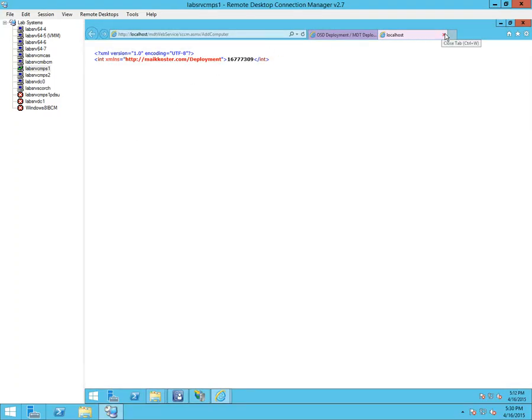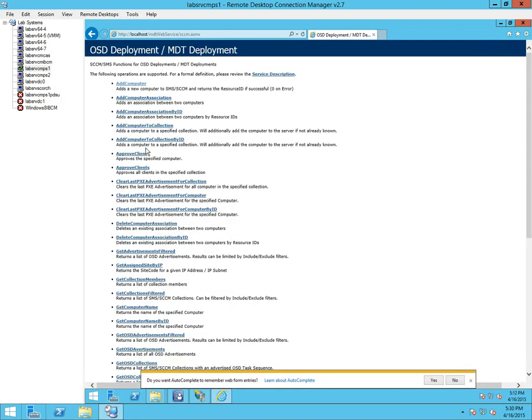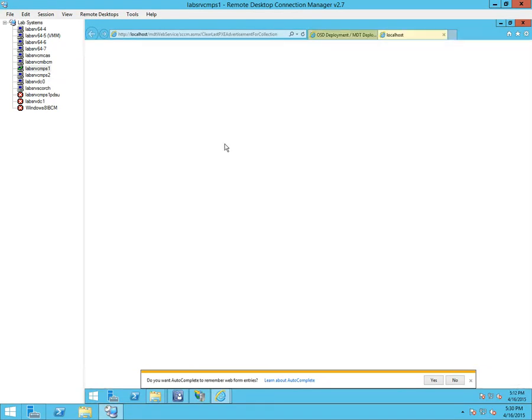So let's go ahead and close this down. Go back to our list. Here's one that is very useful in some scenarios. This Clear Last PXE advertisement for a collection. So important if you want to allow a system that has previously PXE booted to boot again, you're going to have to clear the last PXE advertisement. This will do it for you. Okay, so let's just do all systems and PS1, and we'll get back a true, which means it's good at this stage, right? If it didn't work, it would be false.